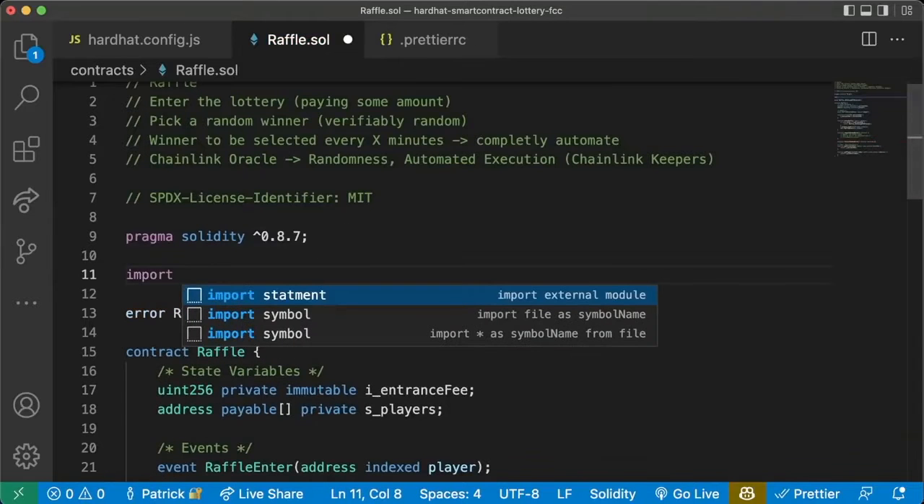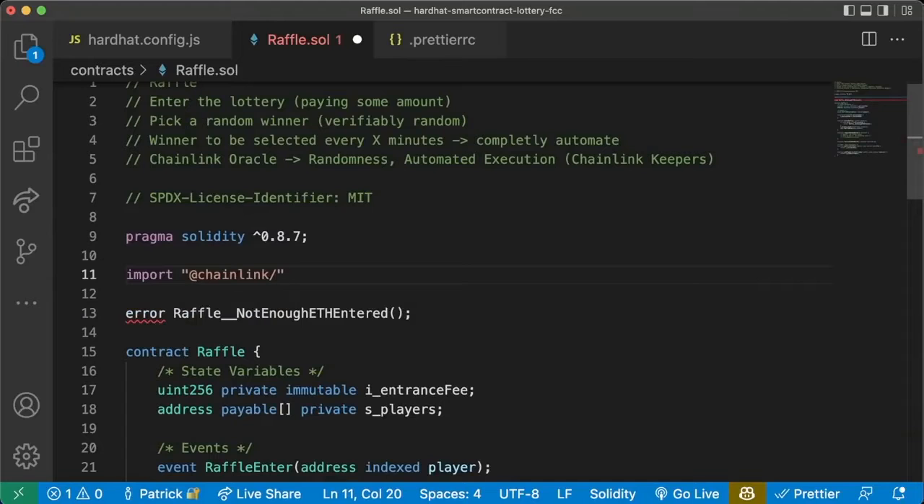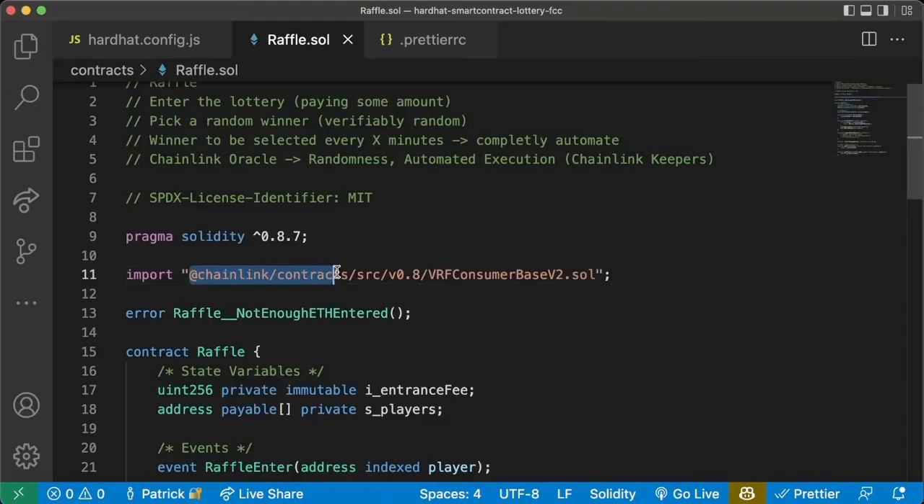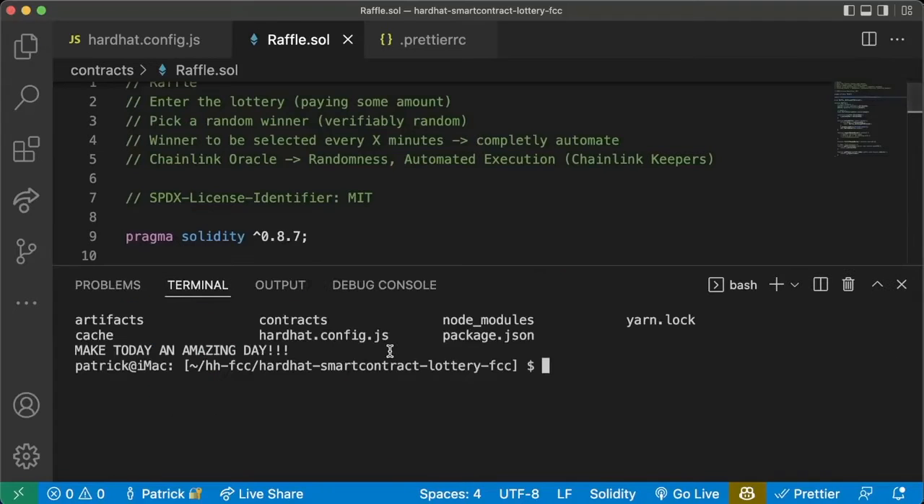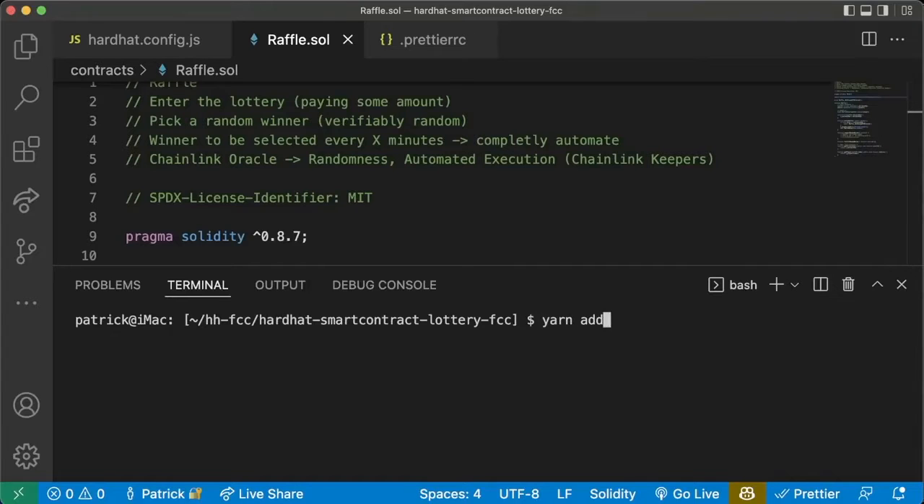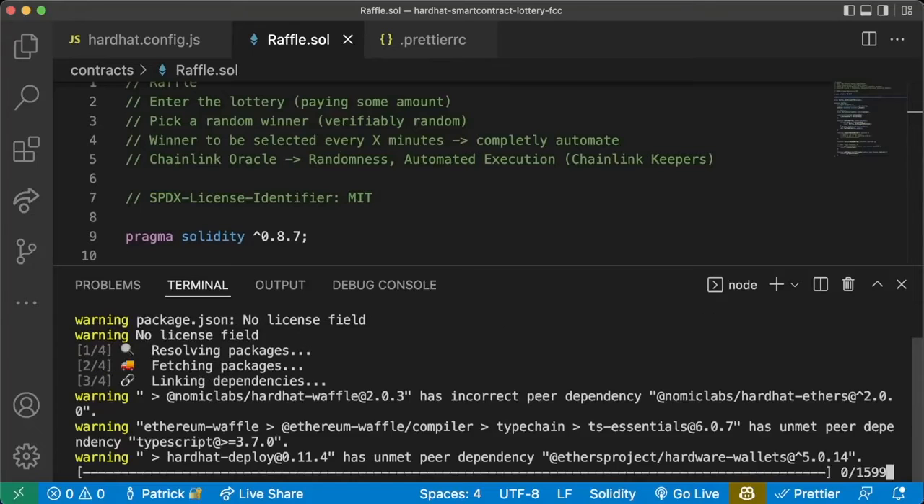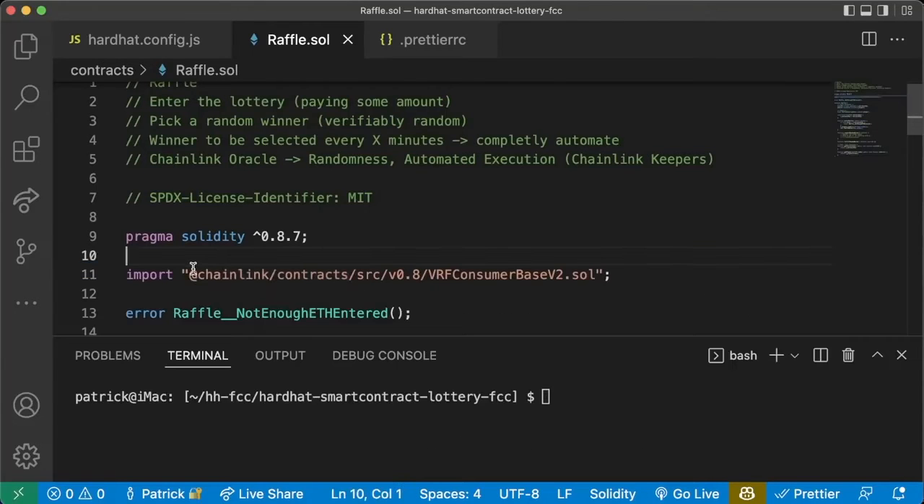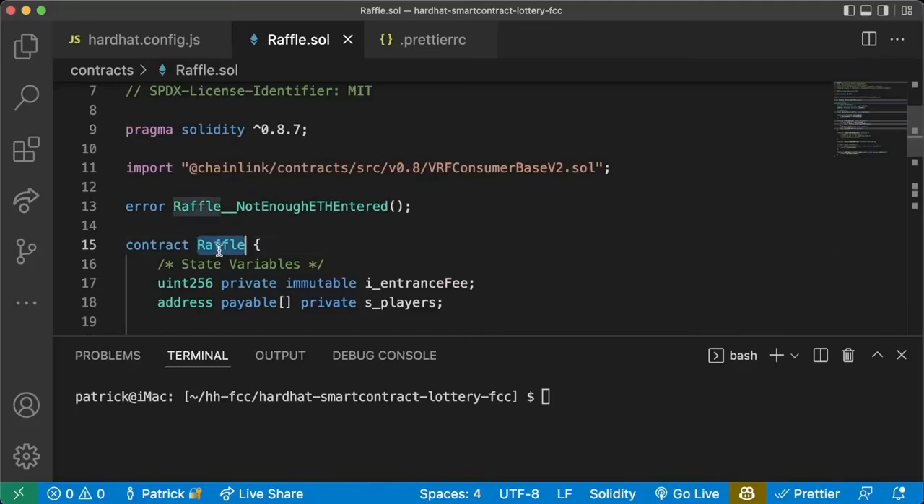So we're going to do import. I'm going to write it out, but if you want to copy paste it, you can. @chainlink/contracts/src/v0.8/VRFConsumerBaseV2.sol. And since we're importing @chainlink/contracts, we're going to need to add that in by running yarn add --dev @chainlink/contracts. Now that we have this in here, we should be able to import like so. And we're going to need to make our raffle VRFConsumerBaseV2. We're going to need to inherit VRFConsumerBase.